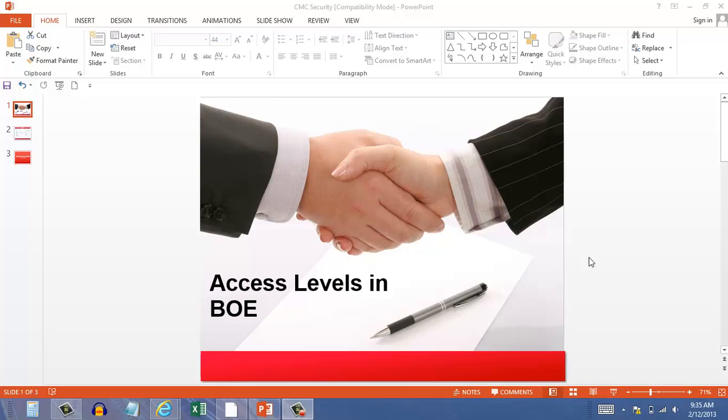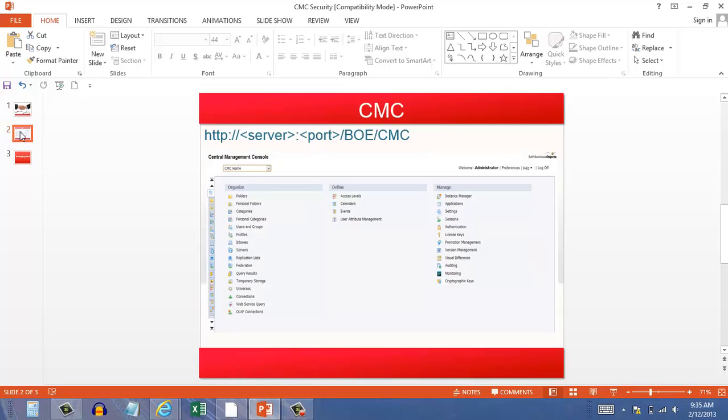Hi, good morning everyone. Let's get started with the next topic for this training session, which is on access levels in Business Objects Enterprise. In this training, we will see how to create access levels in Business Objects Enterprise, what these access levels are, and the role played by them.